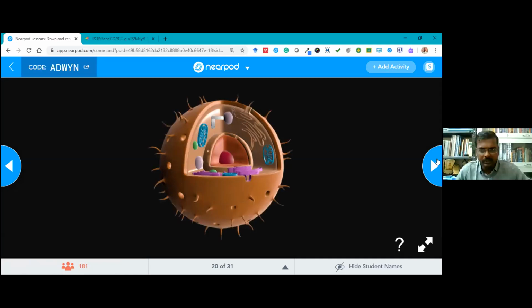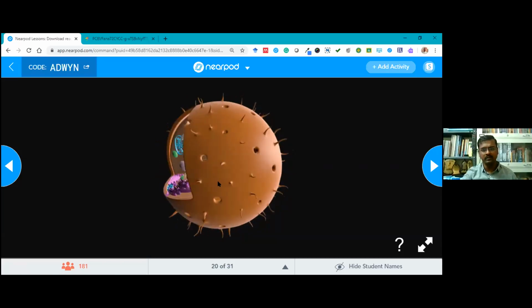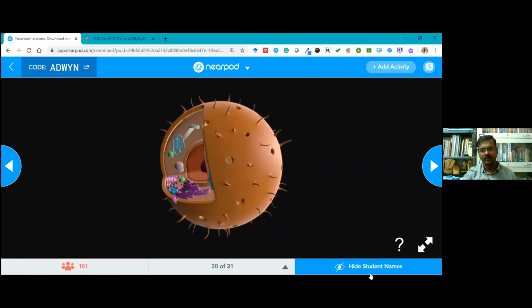Now, for those who are from the science department, I have got an activity for you here. I have a 3D image here. In your Nearpod, you will be able to interact with it. After looking at this image, can you tell me what it is? In the Zoom chat box, post your answers. After looking at the 3D image, can you say what it is?